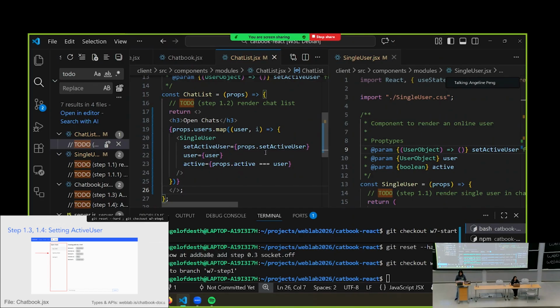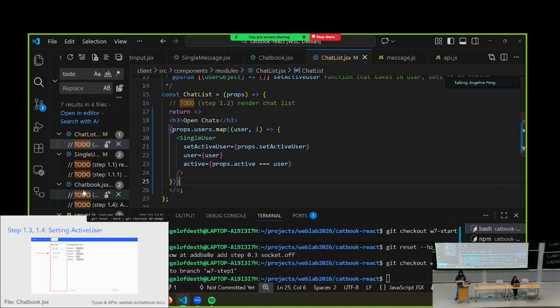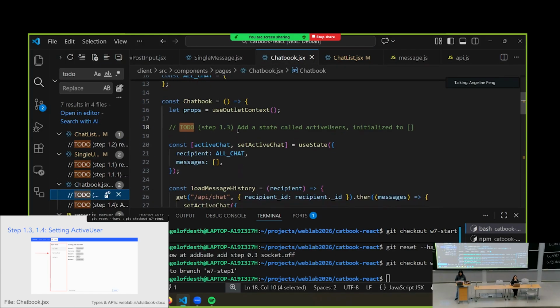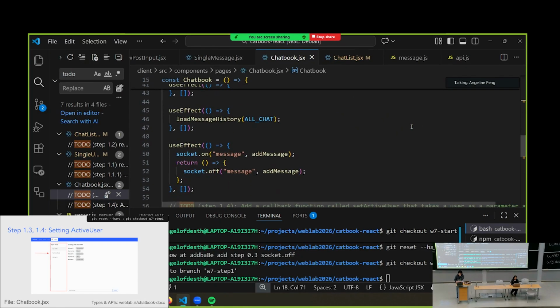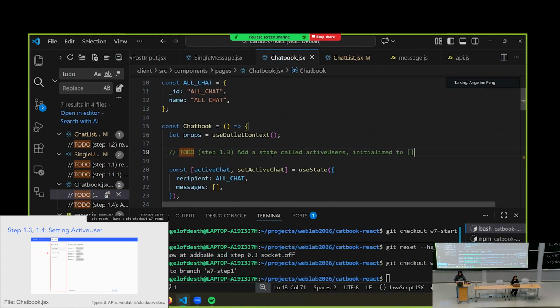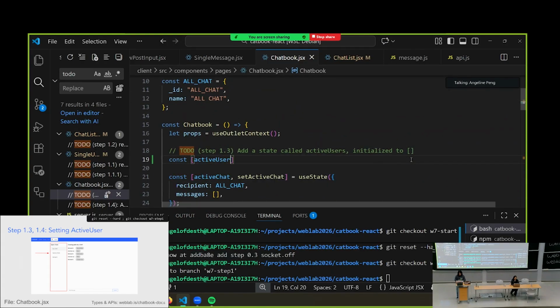Okay, so for steps 1.3 and 1.4, I'm going to get rid of this. So this will be in Chatbook. We keep talking about this active users thing, but we need to define it. So we need a state that keeps track of the list of all people who are active. And right now it'll be initialized to the empty array. And then we need to define, so I'll get to step 1.4 when I get to step 1.4. But for this, it's just active users, comma, set active users, is the empty array.